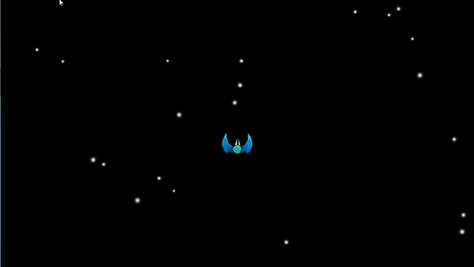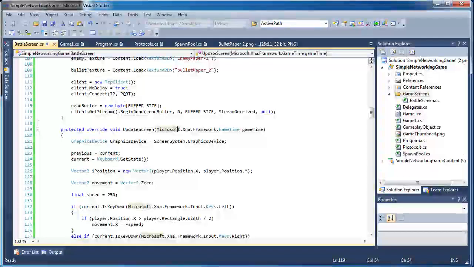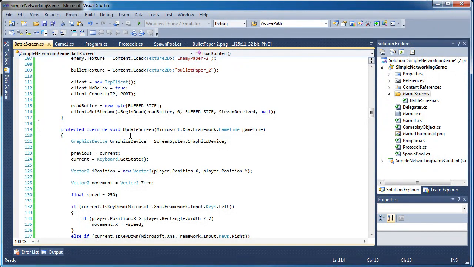Now, that's pretty much it for this tutorial. Go ahead and close the game. Next tutorial, we will be building a menu screen. And we'll actually use the menu screen before we actually go into the play screen class, which is the battle screen.